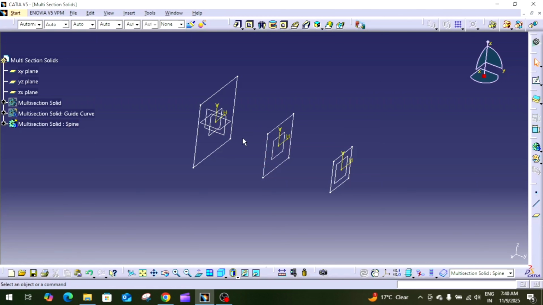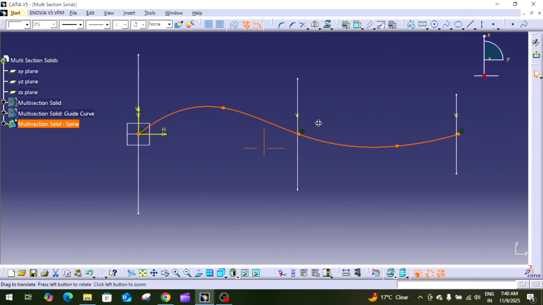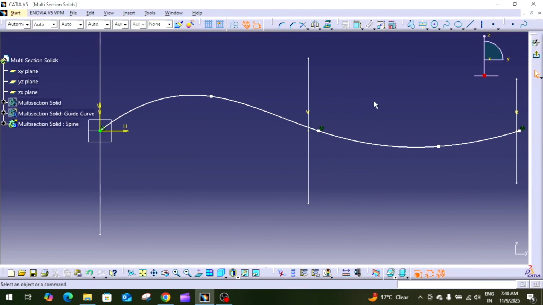Now create a spine. For that, the spine is created at the center of the profile. The spine is like the backbone of our body. We have the spine at the center of our body. So in the same way we will create the first point at the origin, then here, here, and here. This is the spine or the center curve for this multi-section solid.